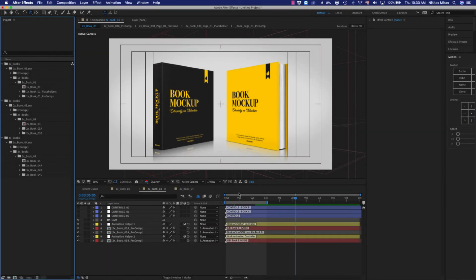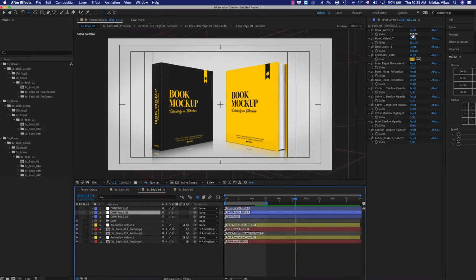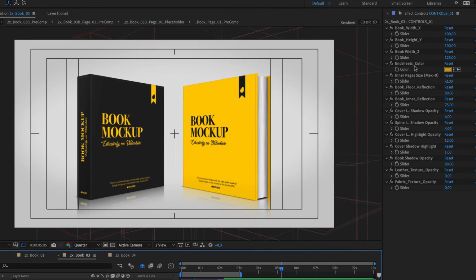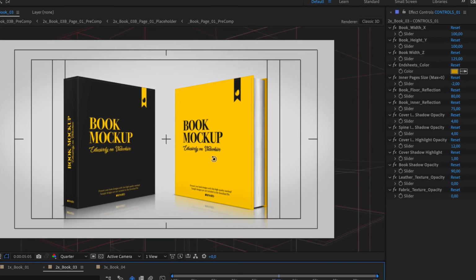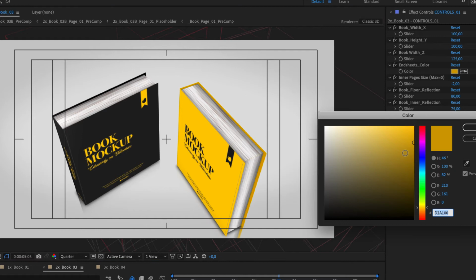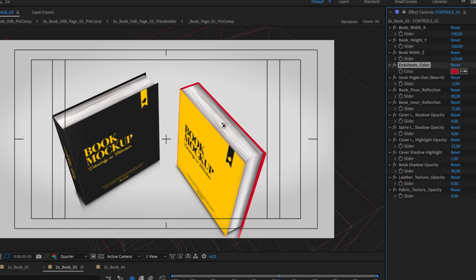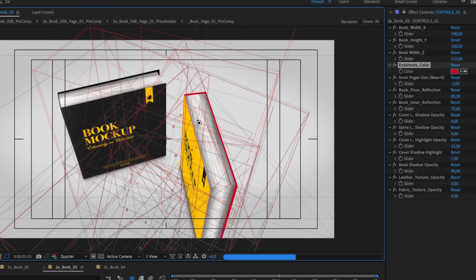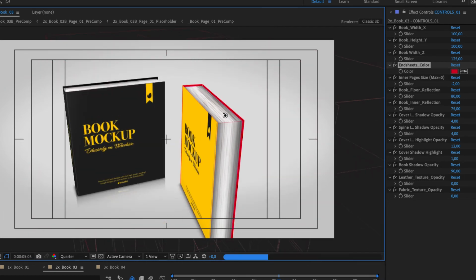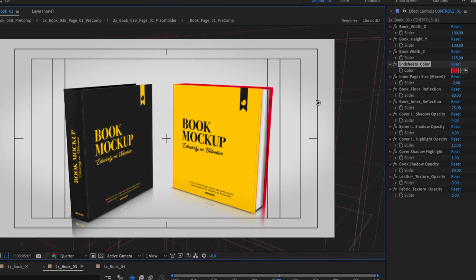Here is an example of two books. You have the controls for book A, which controls the X, Y, Z dimension. You have the end sheet color, which I haven't discussed before. The end sheet is this inside cover, which may be a different color, as you see here. So you can have customization even inside the books, as you see here.